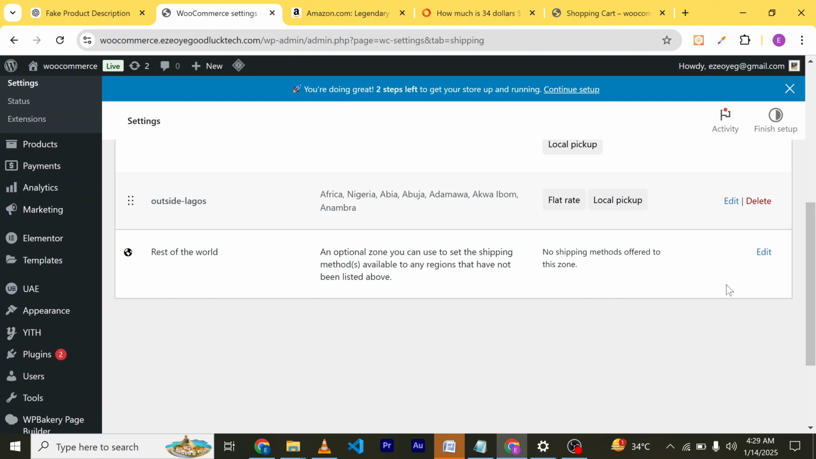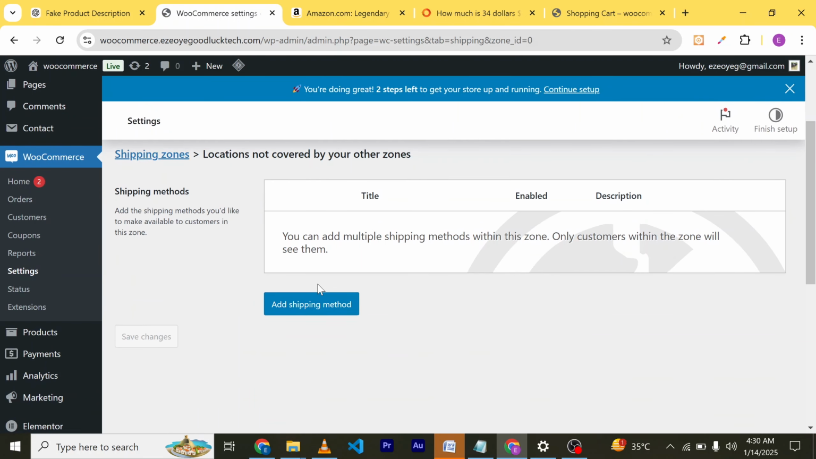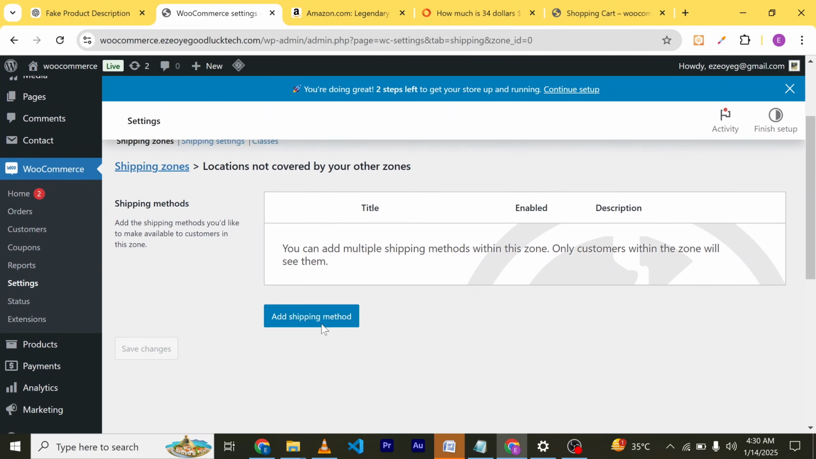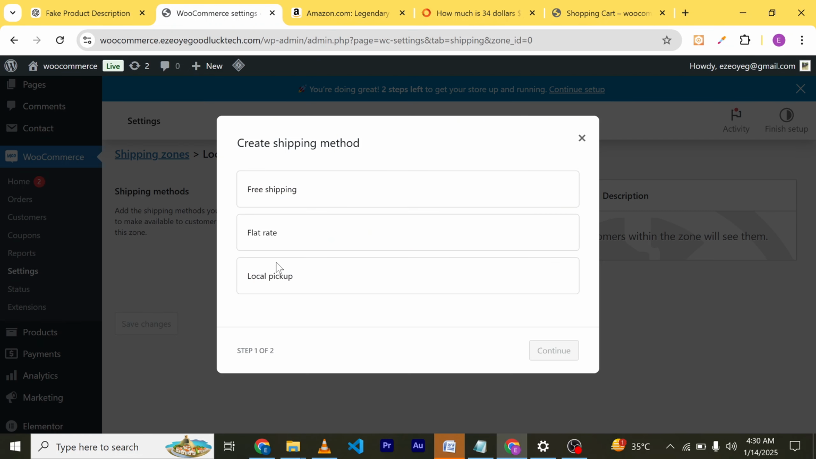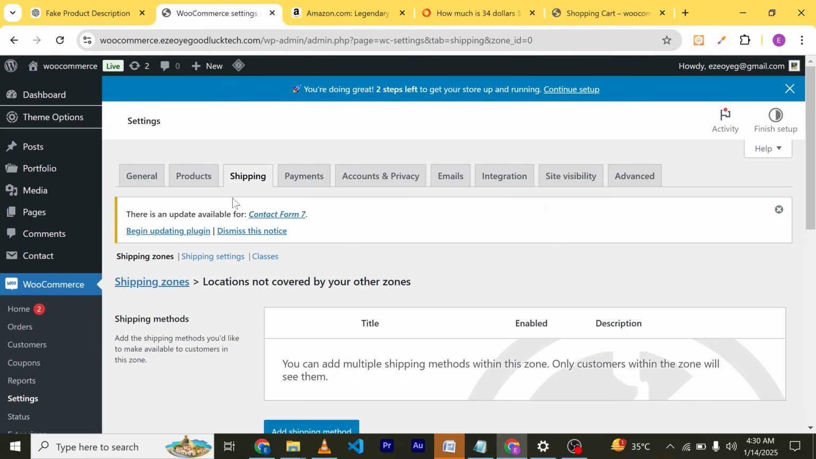Okay, so I'll go ahead and click on edit, so I can actually add shipping methods. Right here, as you can see, you can add a shipping method. If you click on add shipping method, it will show you whether you want to add free shipping, flat rate, or local pickup. Whichever one you choose, you can add that shipping method to a particular zone. All right, so I'll just go ahead and remove this and head back to our shipping.